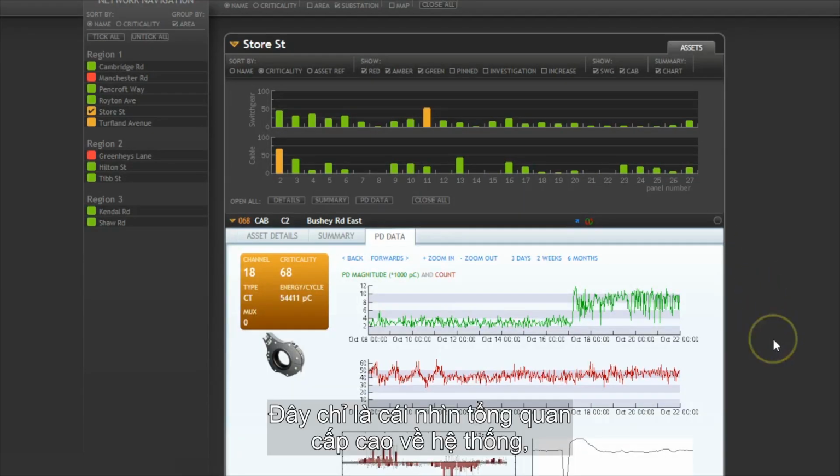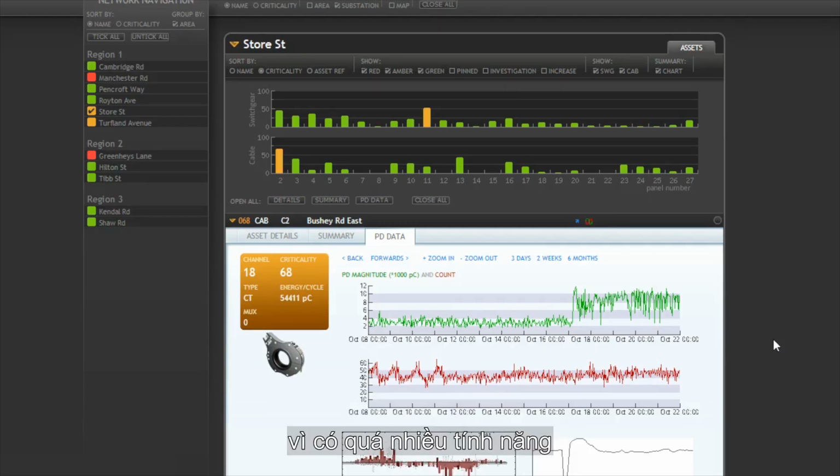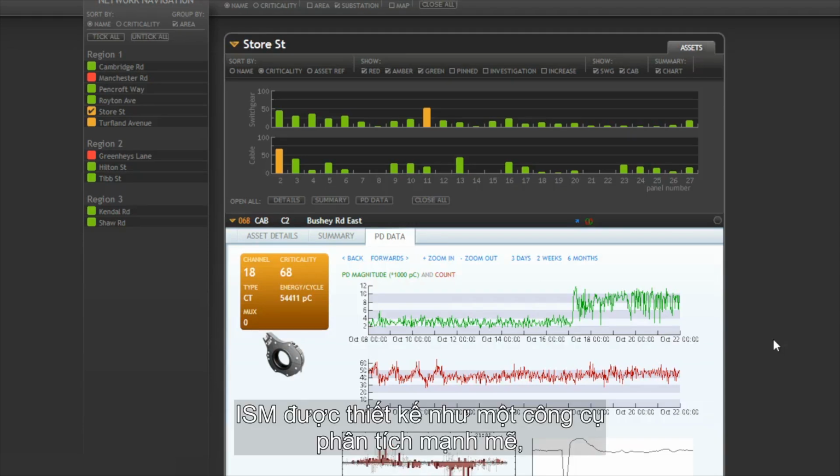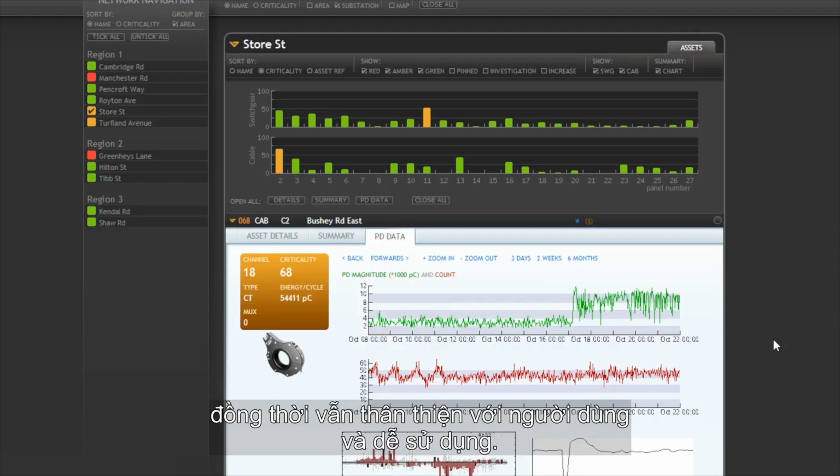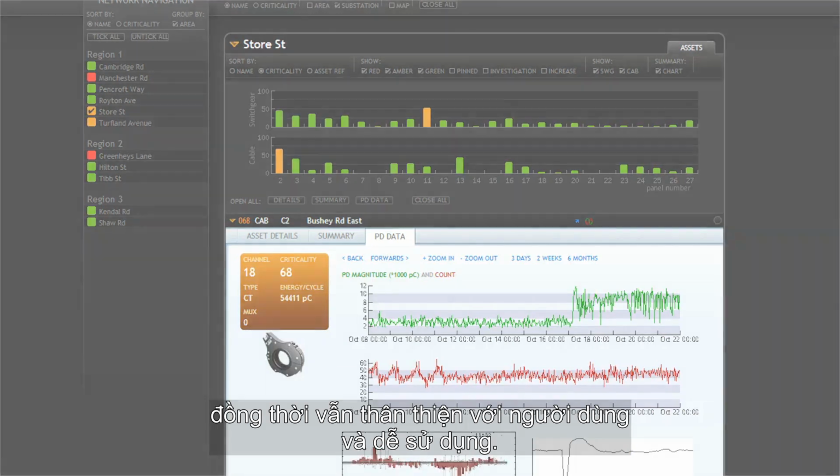This just gives a high-level overview of the system, as there are too many features to include in a short presentation. iSM is designed to be a powerful analysis tool while remaining user-friendly and intuitive to use.